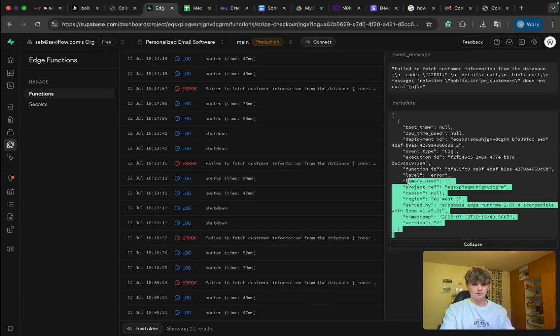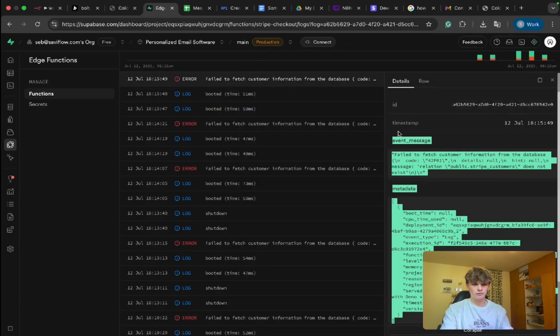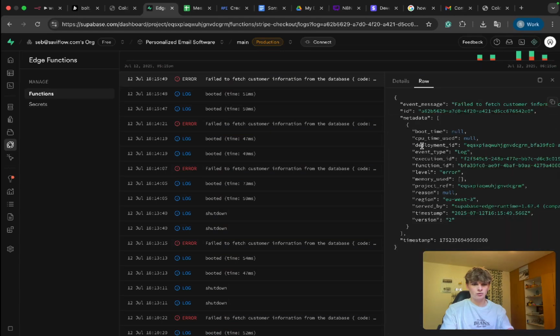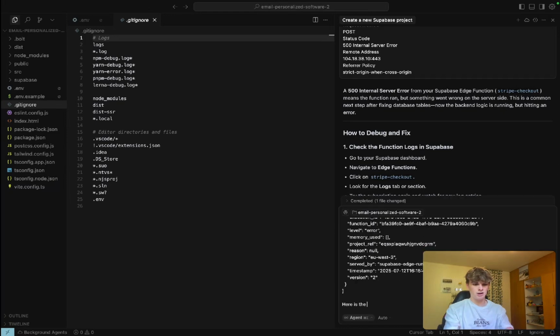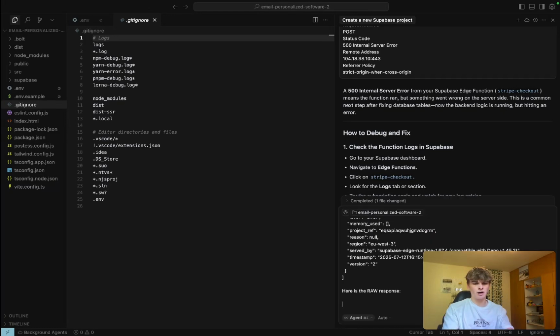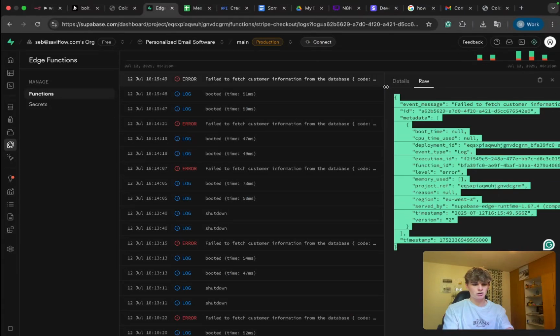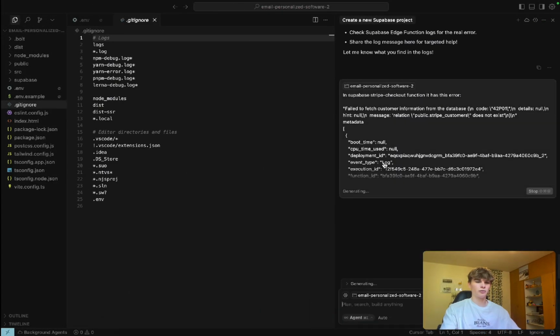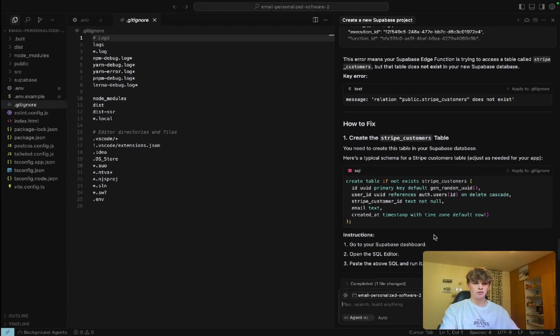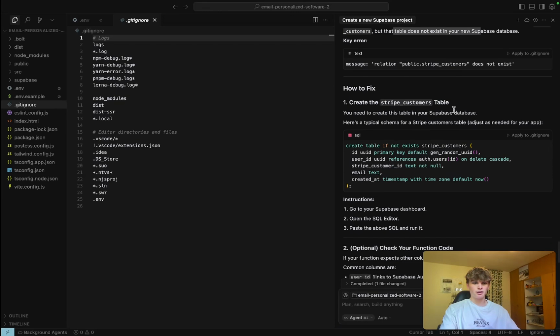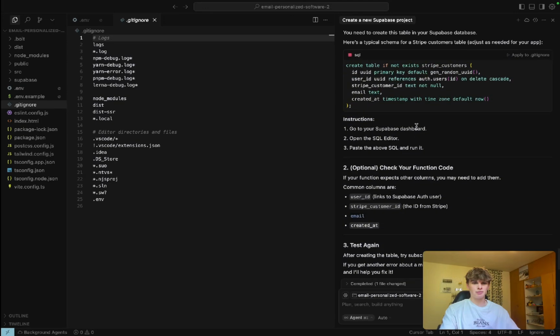Okay. Let's just copy all of this. Maybe in raw. Here is the raw response. I'm just going to provide both. Try to provide as much context as possible. Stripe underscore customers, but that table does not exist. Create a Stripe customers table.